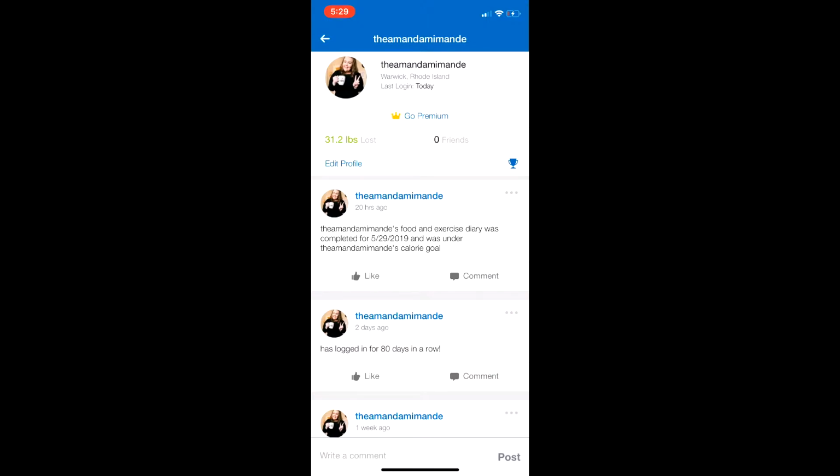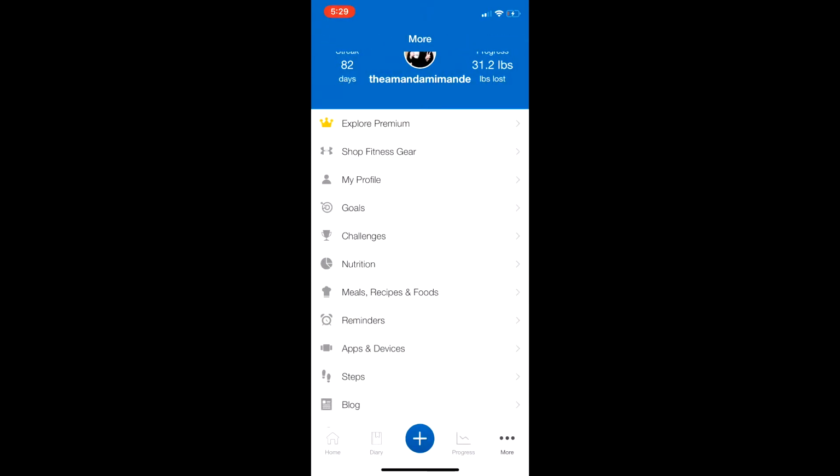Loseit pal. Loseit was kind of like that too. I did have friends on there, but I find that it's not helpful for me personally. But if you want to get your friends involved, go for it.